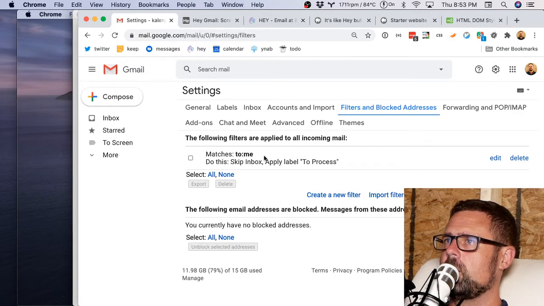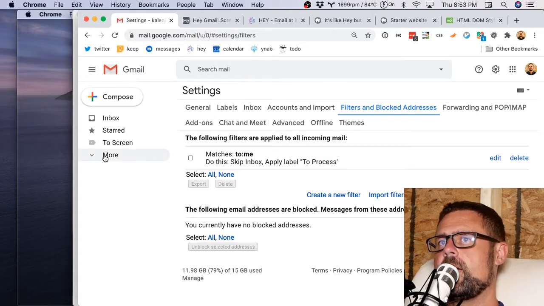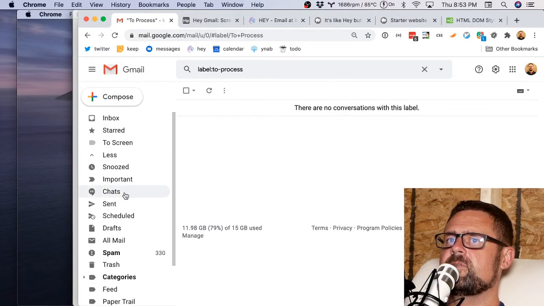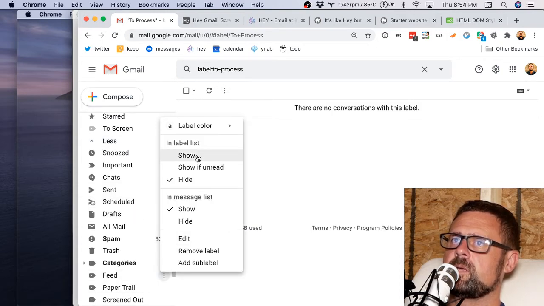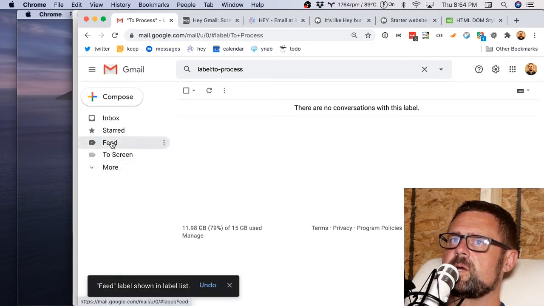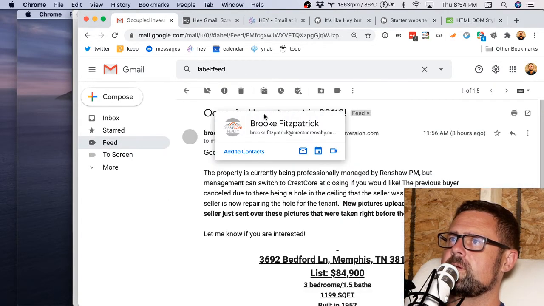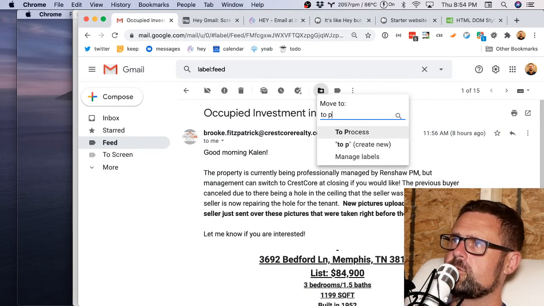All it does is it puts it into a to-process filter label. And that is going to be down here. And just to give an example, let's go into the feed. I was trying to decide whether to show these in the list here or not. I sort of decided not to show them, but whatever. So let's take this one and let's imagine that this was not already processed. And so let's move it into the to process.